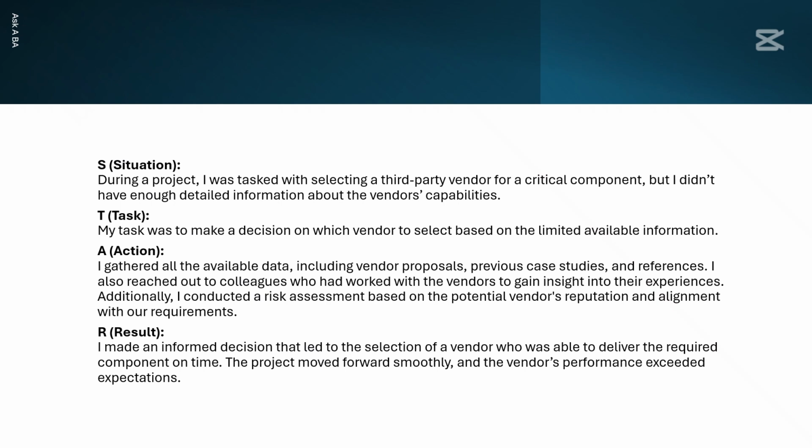I quickly gathered all the data that was available to me by doing a lot of desk research and looking at previous reports. And then I also had to include vendor proposals, previous case studies, and references. I also reached out to colleagues who had worked with the vendor to gain insights into their experience. Additionally, I conducted a risk assessment based on the potential vendor's reputation and alignment with our requirements.